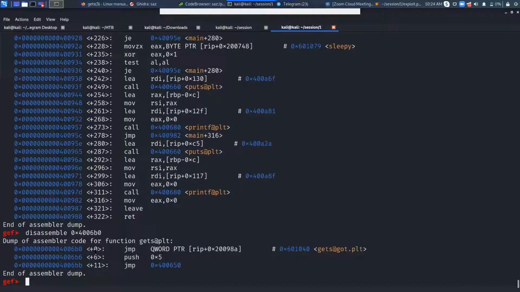See, it jumps to got.plt. So what we'll need to do here is take puts, which is like printf. It takes arguments, like it takes Sazouki and prints Sazouki. We need to leak the printf or puts GOT, so we can calculate the libc base address.